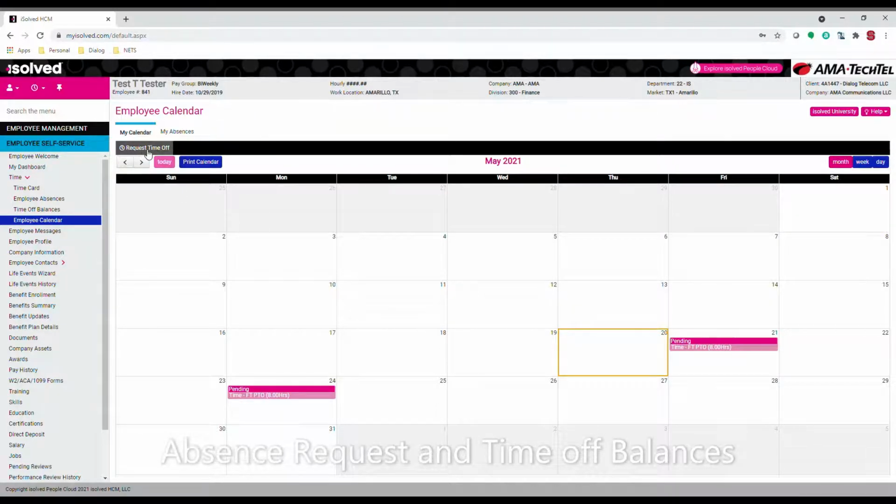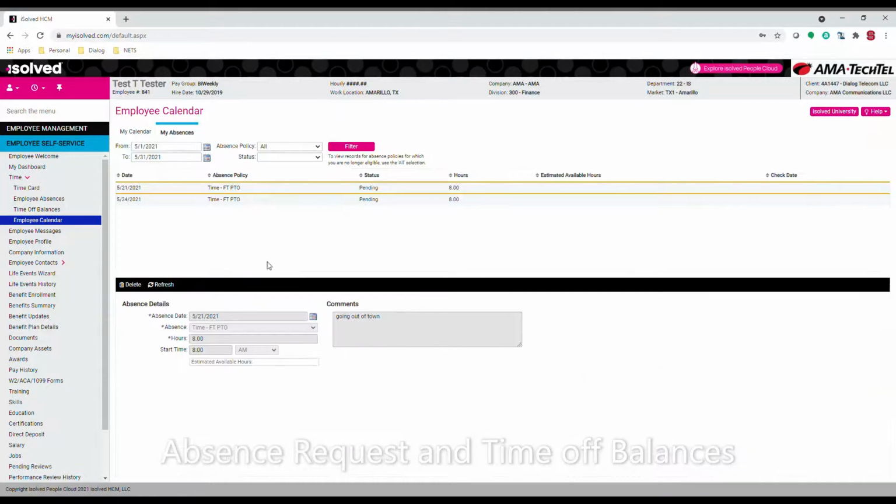Again, there's a nice convenient button here if you want to come to the calendar to request time off. You can request it from here. You can navigate back to your My Absences list here also. So a couple different ways to navigate around, but everything is pretty convenient right here under your time submenu.